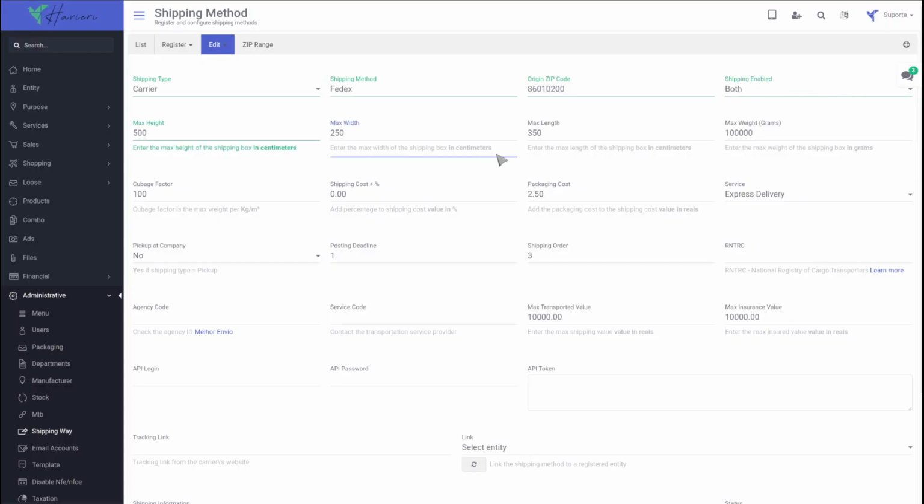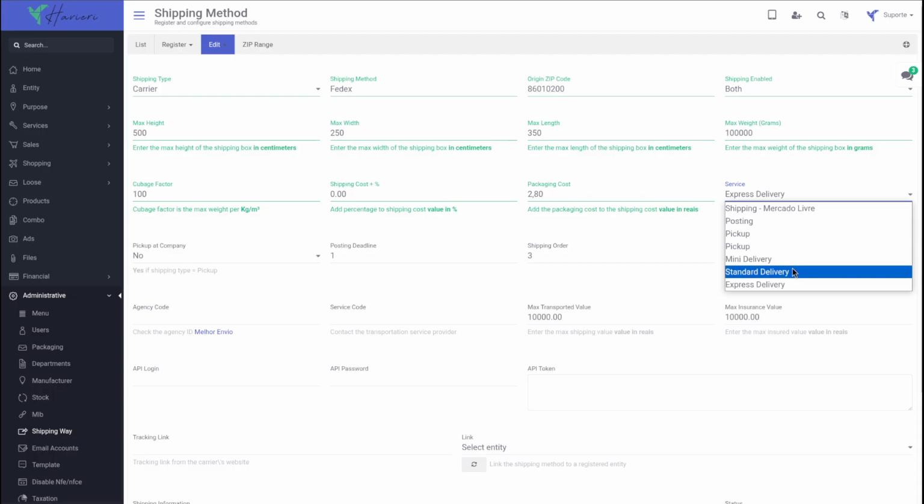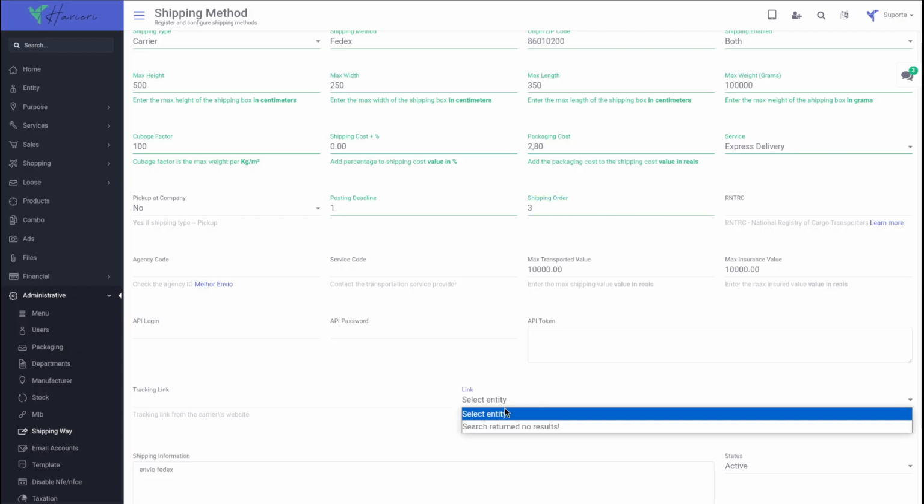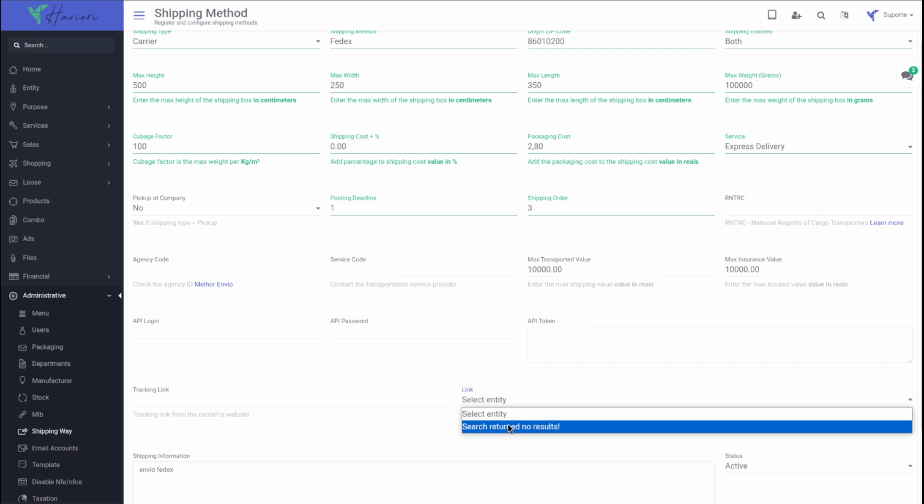will be shipped. Now, a very important part, the maximum measurements and weights. You need to configure the height, width, maximum length, and the maximum weight in grams that this shipping method supports. This is crucial because each carrier has its own limitations. The system also calculates the cubing factor automatically, which is used to calculate freight based on the package volume. We also have the maximum transported value and maximum insurance value fields, which define the financial limits for each shipment. And the freight percentage, which allows adding a margin over the freight value calculated by carriers.